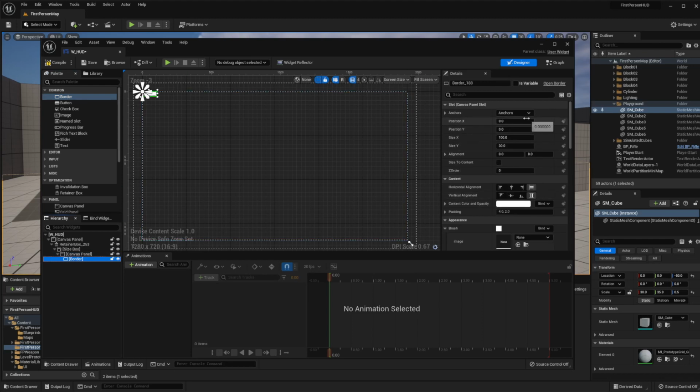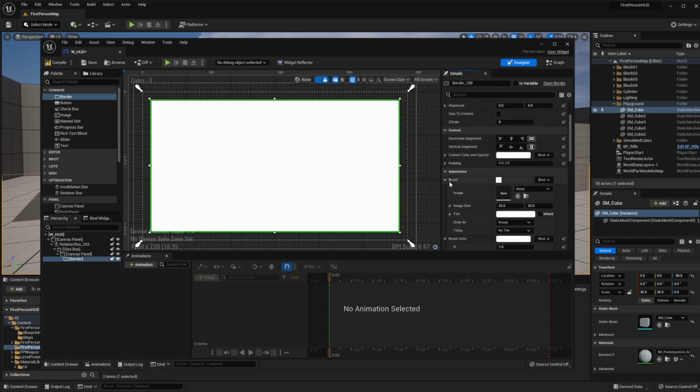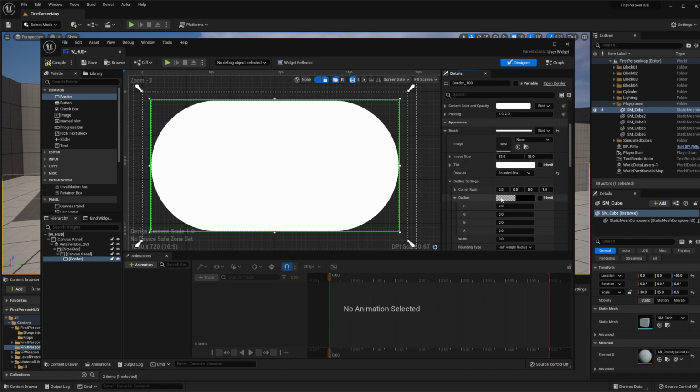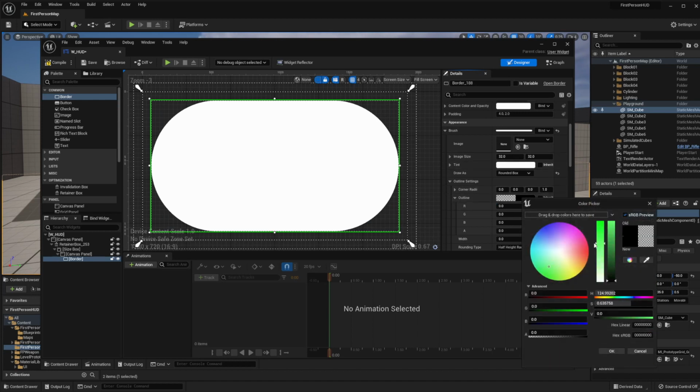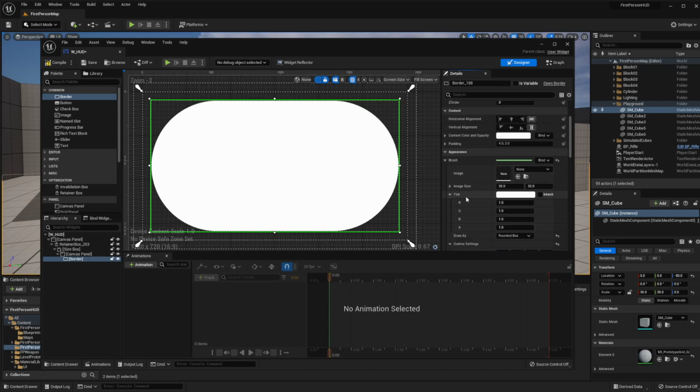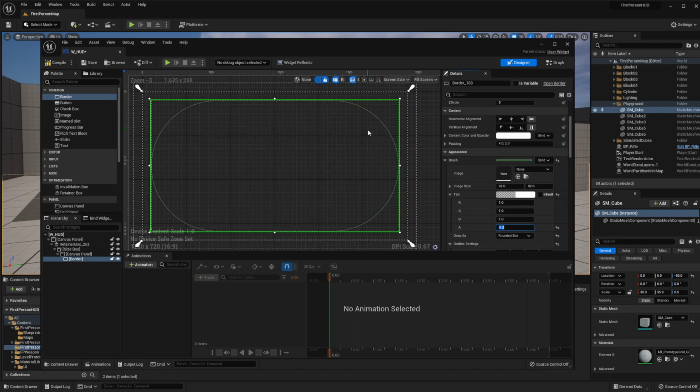Again, put all the anchors to the 4 corners, change the offset to 64. Here in the appearance, change the draw as to the rounded box. Outline will be vibrant green color with an alpha of 0.5. The width of the border will be 2. And here the tint will just change the alpha to 0, and that way we only have the outline like in the example you saw before.